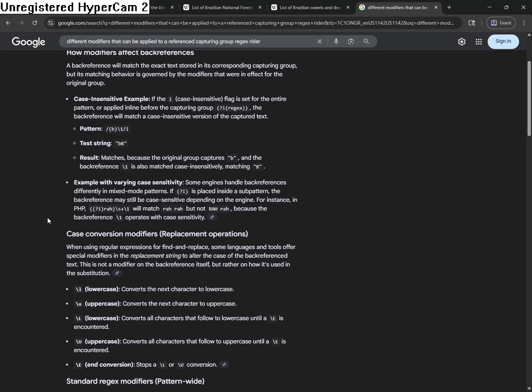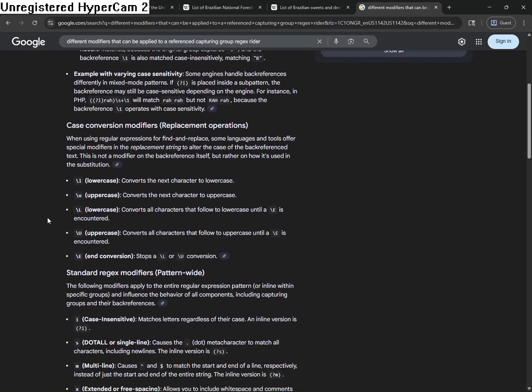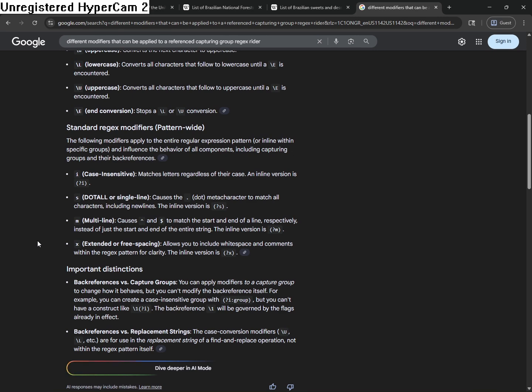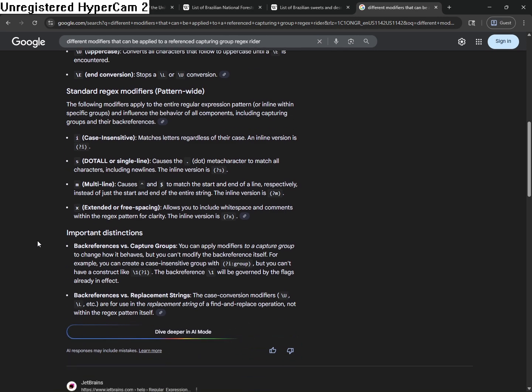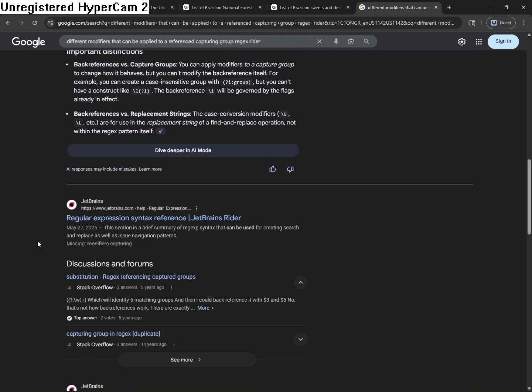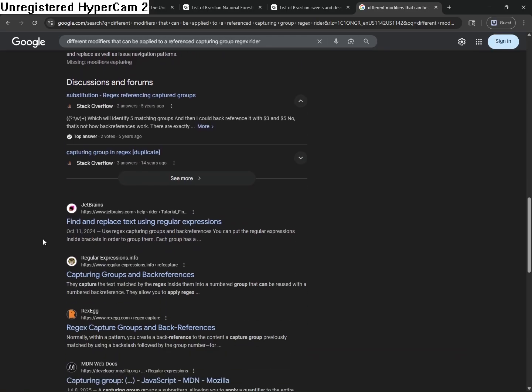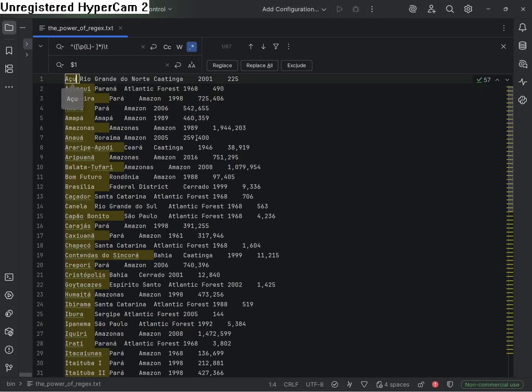Okay, so the hallucination is sort of giving some good stuff because this is lowercase, uppercase, and conversion. Case insensitive, dot all, multi-line, extended. I don't think so. Back references. Again, I'm stumped by this one. If you know, in the comments, let me know. Woof.